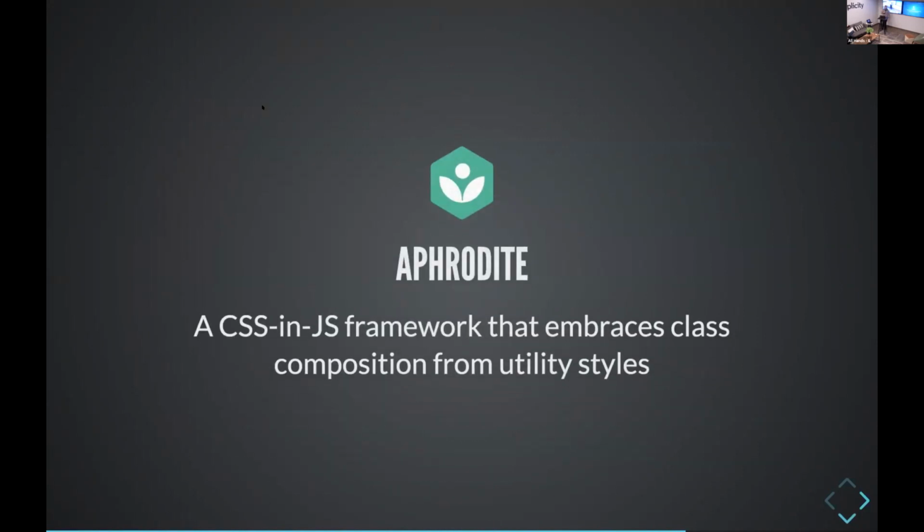Aphrodite is a bit of a unique one. It allows you to compose your classes from utility styles. So let's say you declare a red style that has a color of red, and then you declare a bold style that has a font weight of bold. Then in your component, you will have a class name where you give it the Aphrodite CSS function with those styles as arguments. And that will generate a class name for you from those styles. So it very much embraces that utility class style of styling. And it's a bit unique in that way.